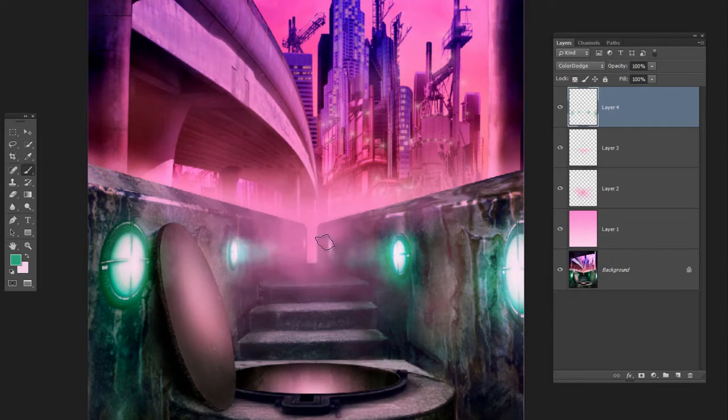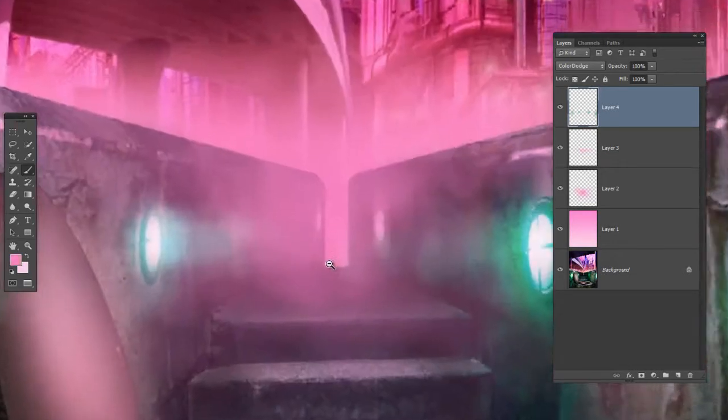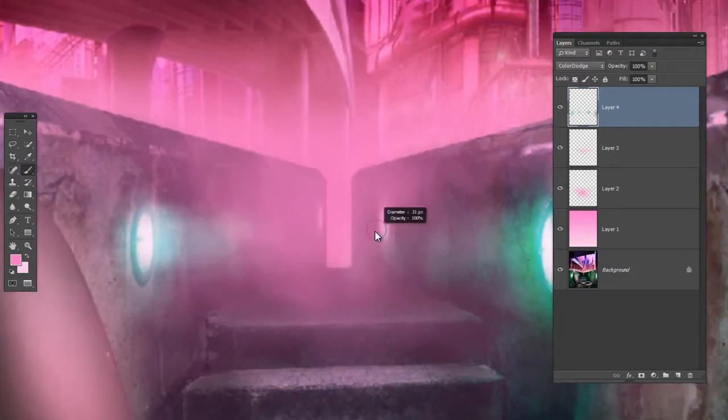Now we have these lights way back here. It's really back in a pinkish haze. So Option, target the color of the haze, bring the brush a little bit smaller. I'm going to zoom in for it just a little bit more. And let's start to turn those lights on, because those lights are struggling to cut through this haze back here.